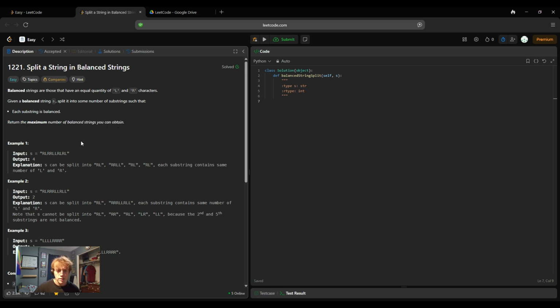So basically what it wants us to do is go and get the maximum number of pairs we can make. So here RL would be a pair, that's one pair. RR wouldn't be a pair because that is not a balanced substring. So RL would be a pair, RR would be a pair, and then RL and RL. So that comes out to 4.